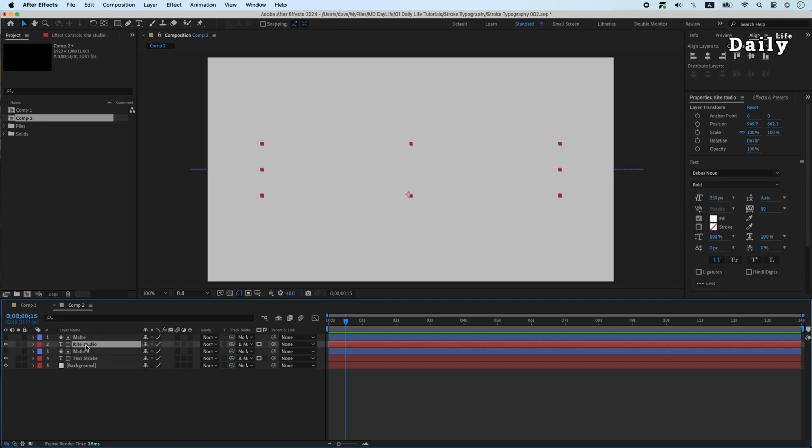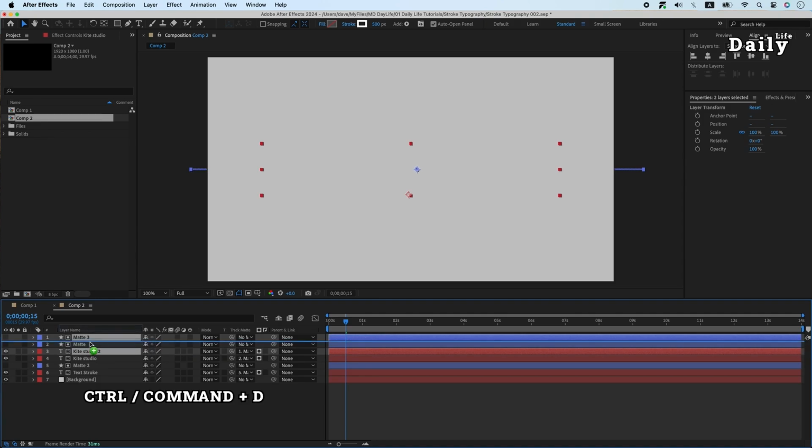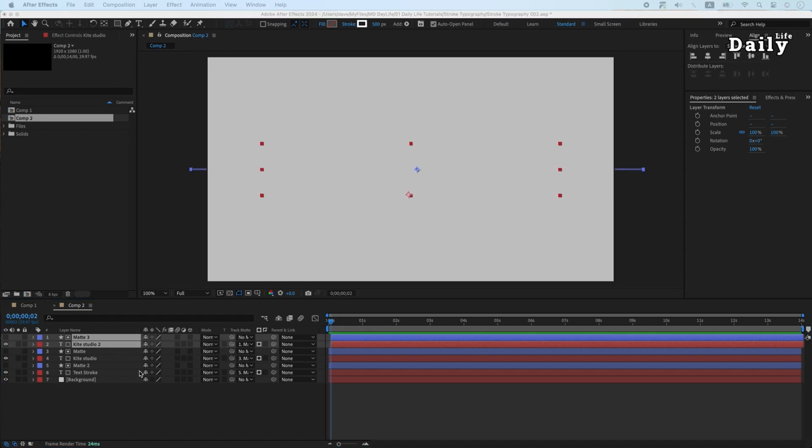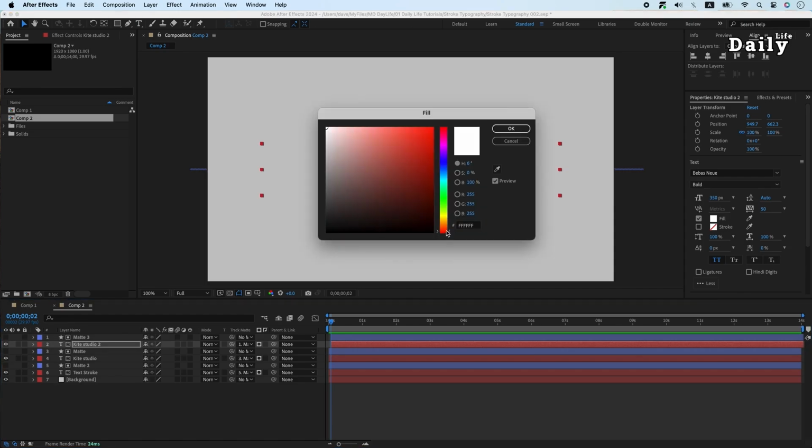Creating layered typography. Select the layers, duplicate them, and place them above the layers. Shift the layers 2 frames forward. Select the second typography layer and change its color to light orange.